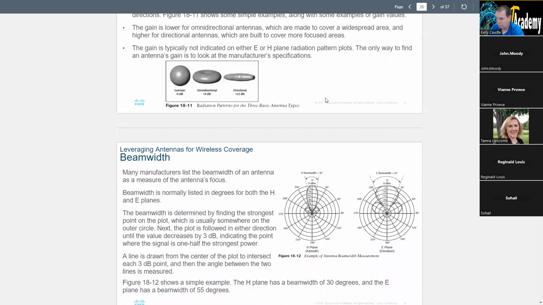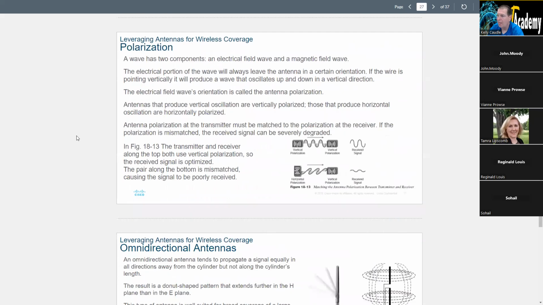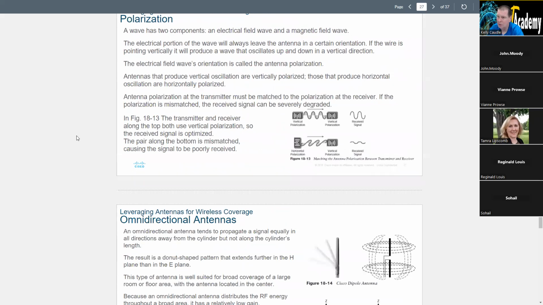Your beam width is how wide your antenna radiation is. It gives you an idea of how wide the beam is. And then your polarization is how the signal is oscillated, and how the signal is expected to be received on the other end. So if you want the received signal to be the same, you try to match the polarization on your devices.